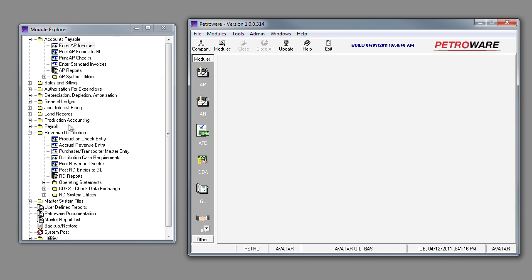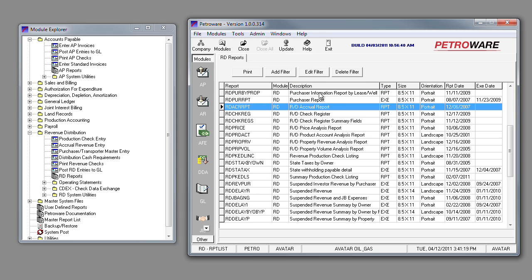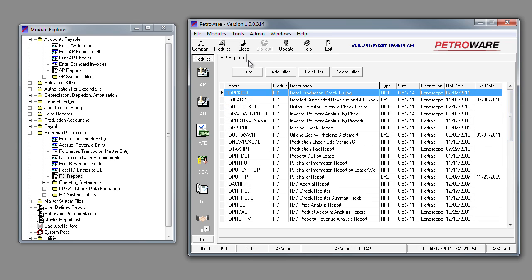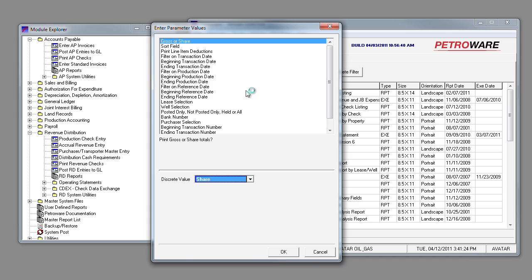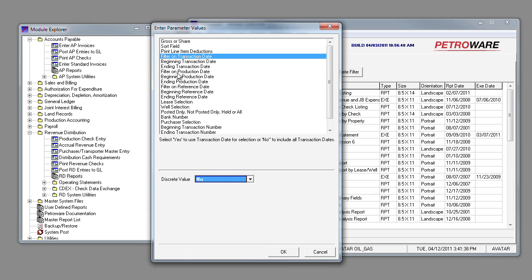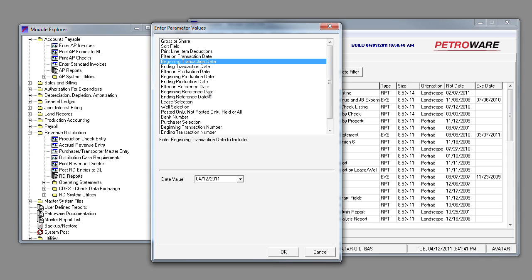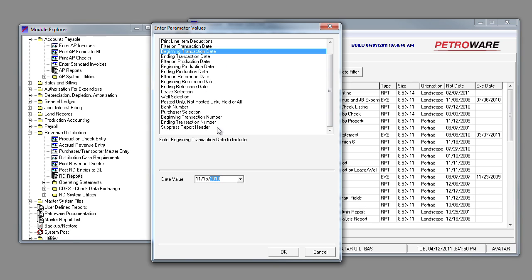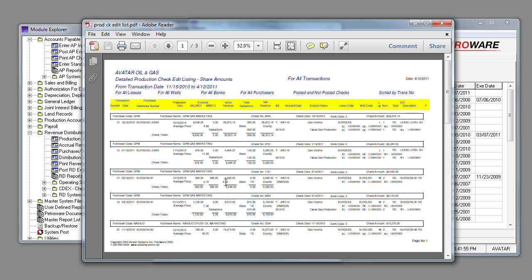Then I would run my detail production check edit list so I could verify all of the purchaser checks are in, that the amounts are correct and the accounts are correct. Telling it, yes, I want the line item deductions because I want to see the tax and transportation accounts. Yes, I want only for specific transaction dates. That transaction was dated 11/15/2010, and I'm going to go ahead and go through the current date. As you can see, there are several other options to filter on, and once I click OK, I'm going to get a production check edit report.